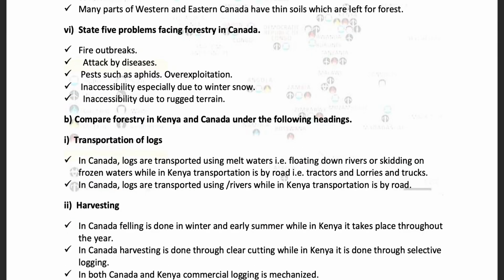State 5 problems facing forestry in Canada. Fire outbreaks. Attack by diseases. Pests such as aphids. Overexploitation. Inaccessibility, especially due to winter snow. Inaccessibility due to rugged terrain.